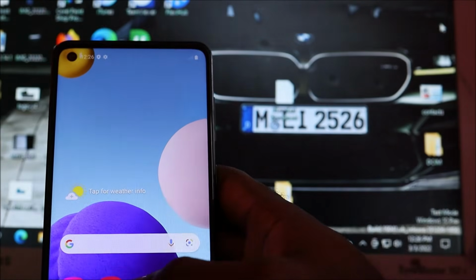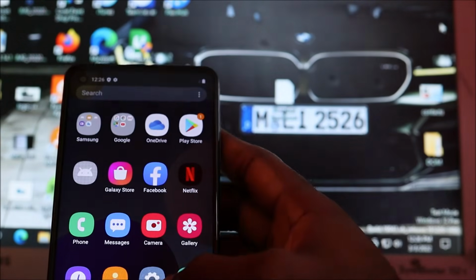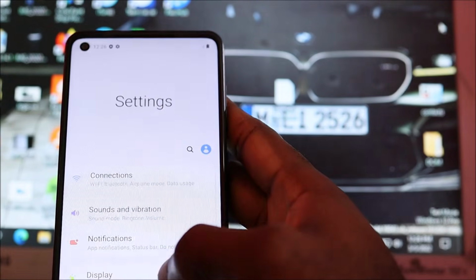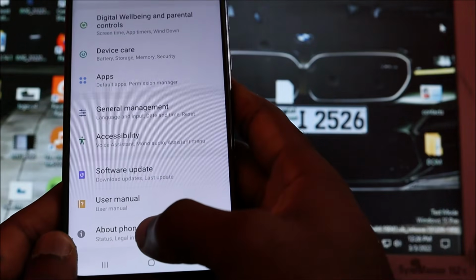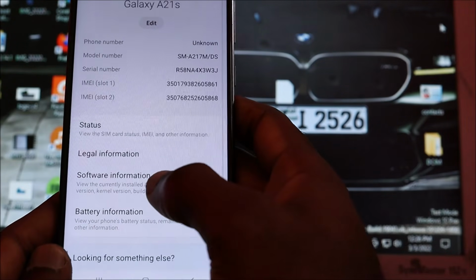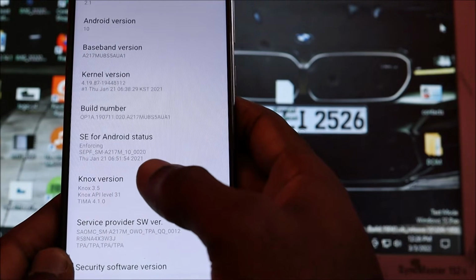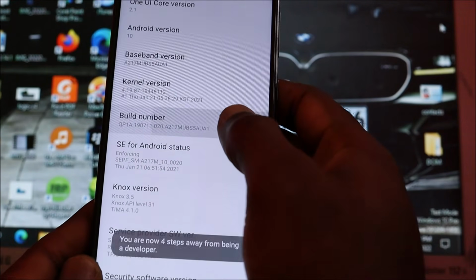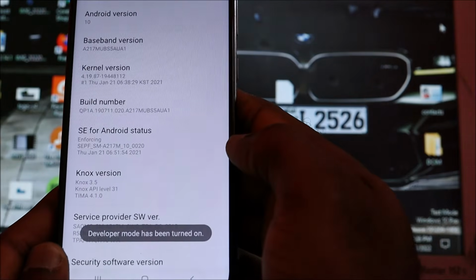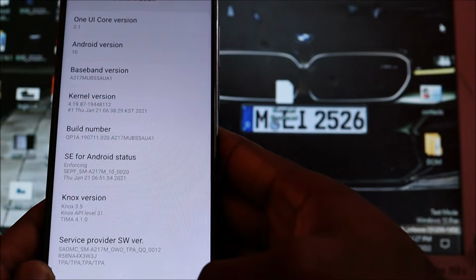Now if you're still not able to access it on the computer, you want to head over to settings. You want to go to about phone, then you want to go to software information. You want to hit on the build number 7 times. This will enable the developer options.